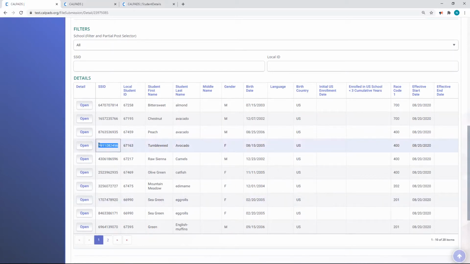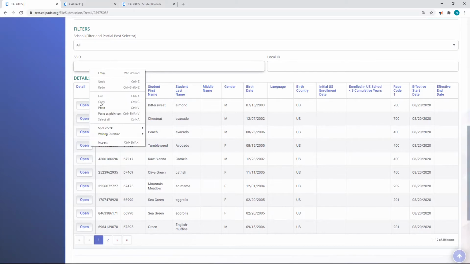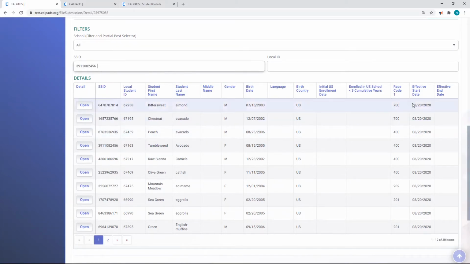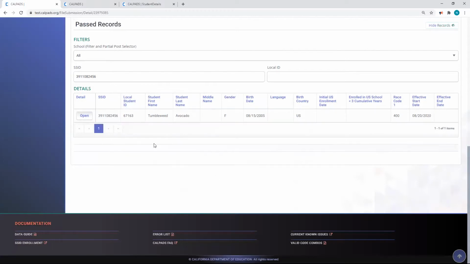If I wanted to look for a specific student, I could search by SSID or by local ID. As you see, there is no execute button. You just simply click enter, make sure that you have no spaces. Once I deleted the space, I clicked outside the search function and it's executing that search now. And you can see a specific record for that student is available.